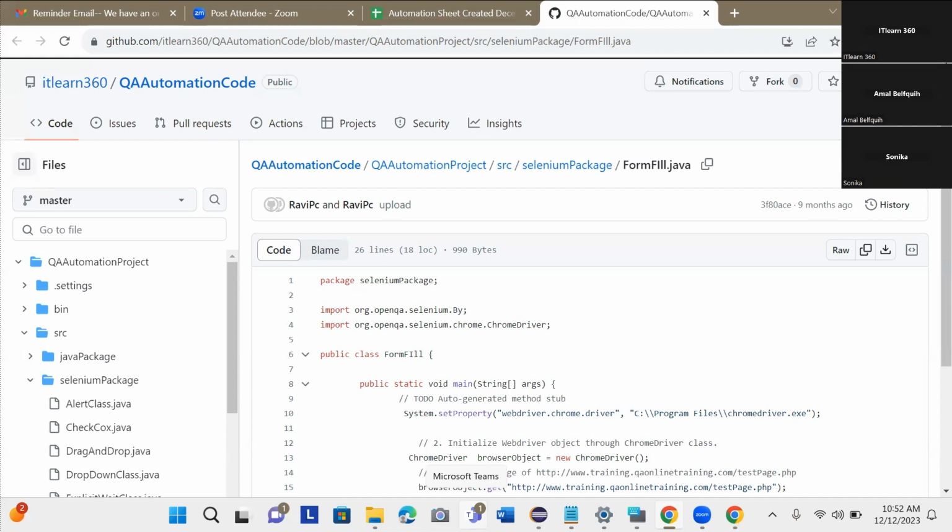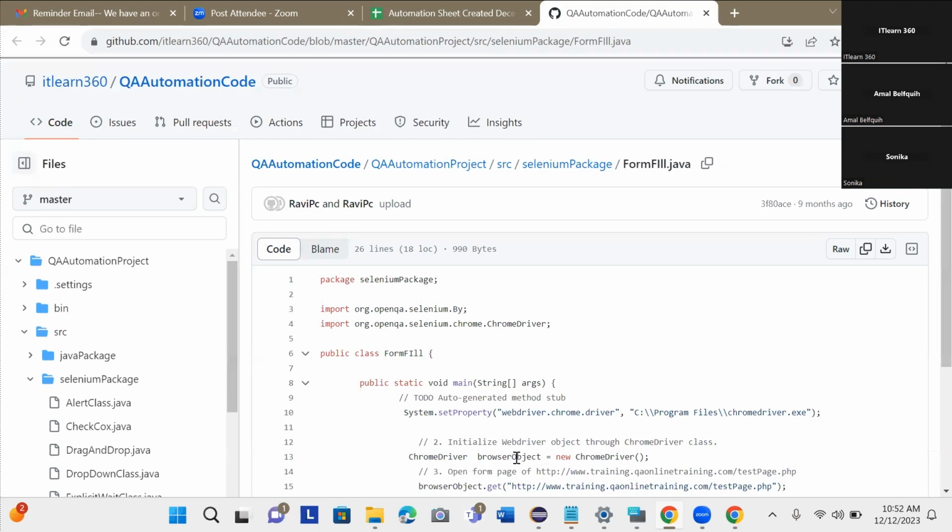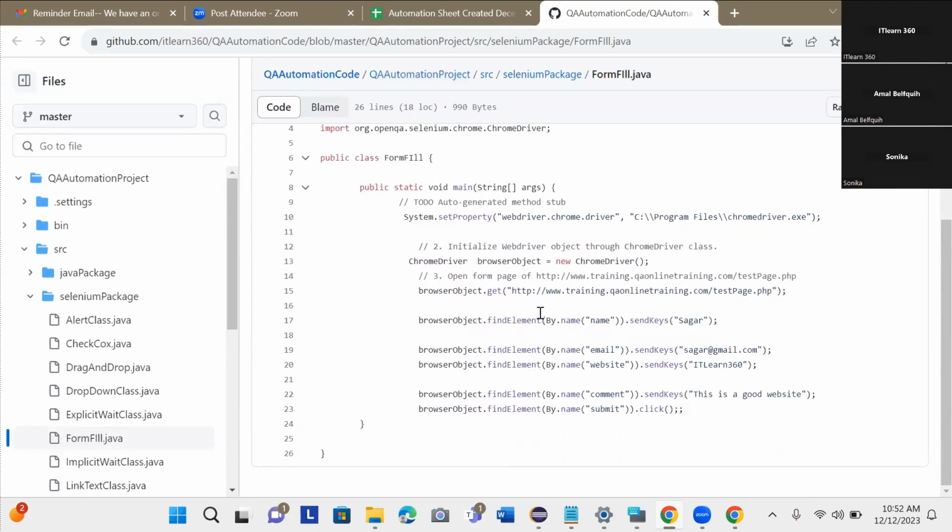So here, what we are going to do is automate a form. Automate a form means the usual registration form, the login form, those types of forms. Just for an idea, I'm showing you what exactly we are going to do here.